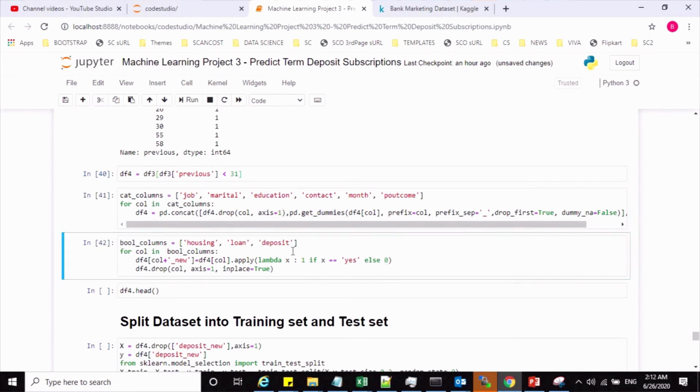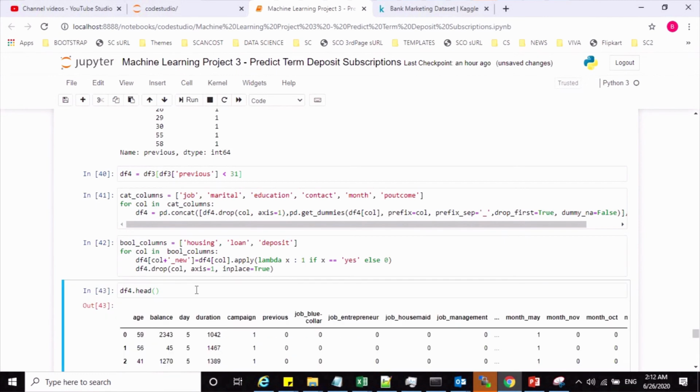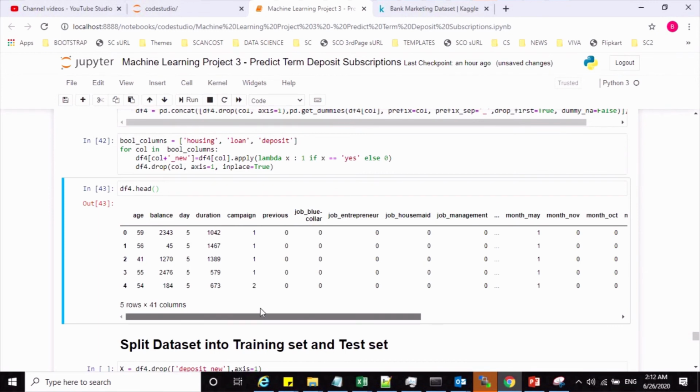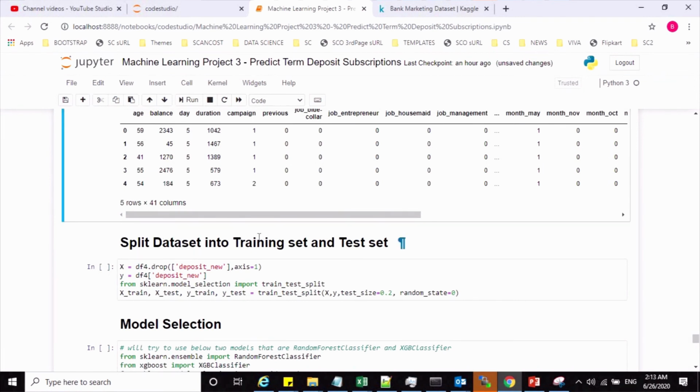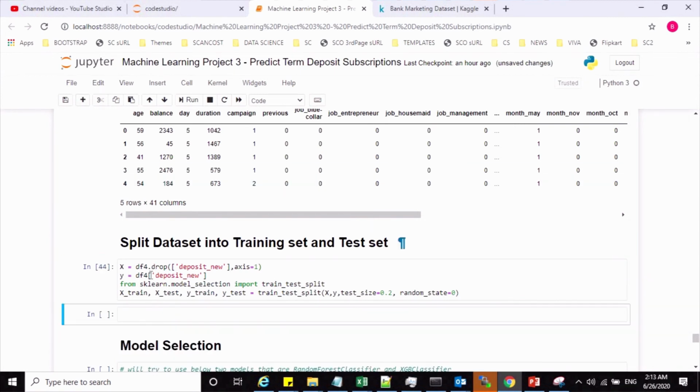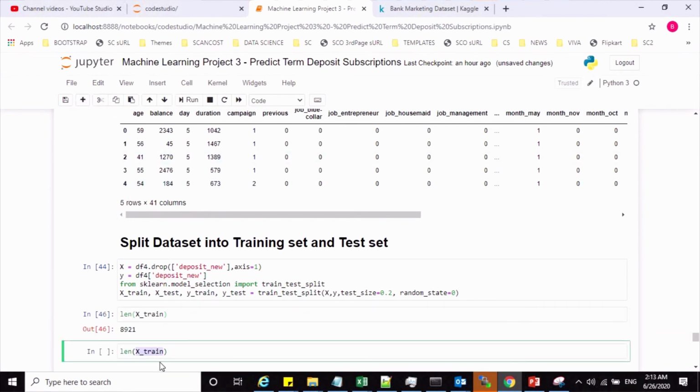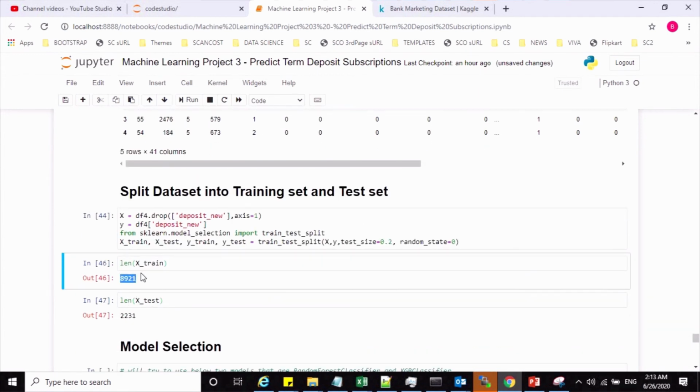Then after this code, let us see the new data frame. You can see right now all the features got converted. Now I can see all the number values. So now we are done with the feature engineering stuff. Now we will split the data set into training and test set. Let us check the count of the training set and test set. Basically, we have around 9,000 rows in the training set and around 2,200 rows in the test set.